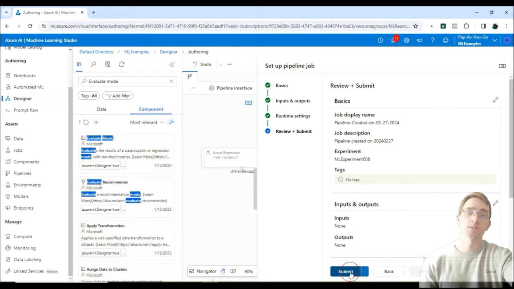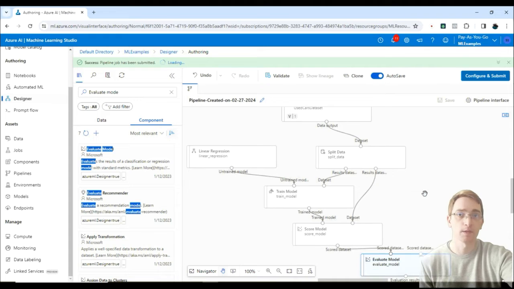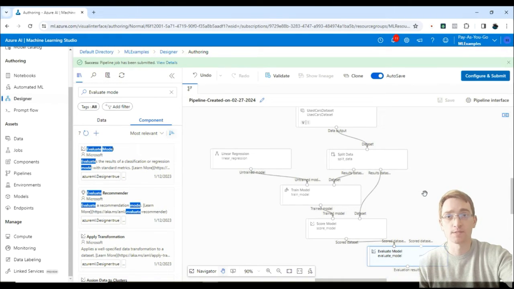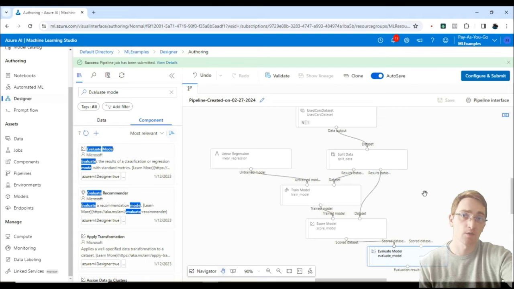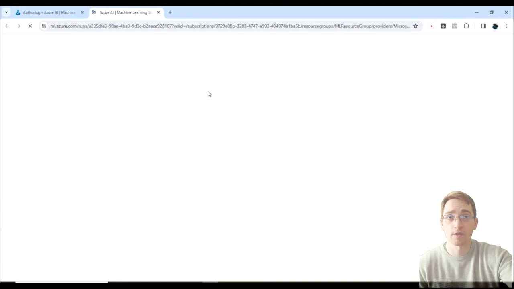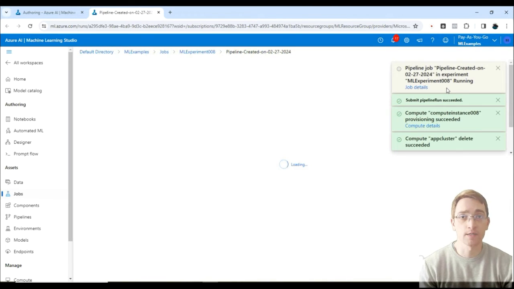I have to wait until the compute instance will process my pipeline. So first it will take the data, then it will split it, then it will apply the algorithm, and then it will train the model and the score model. So a new job has been created after I have submitted. So I can check this job and see the progress, where we are in the pipeline.